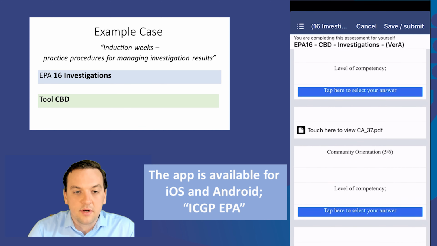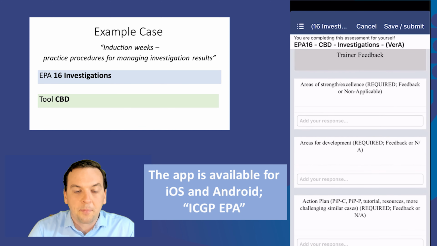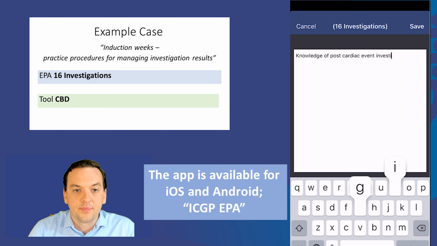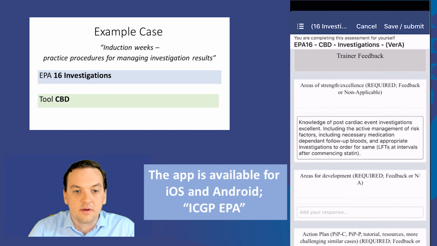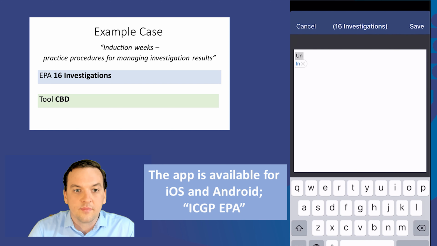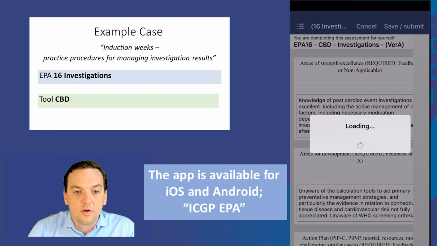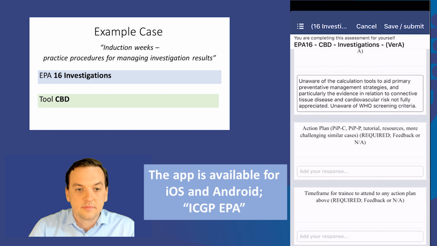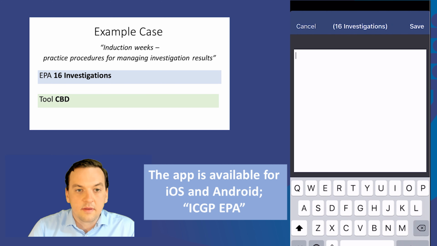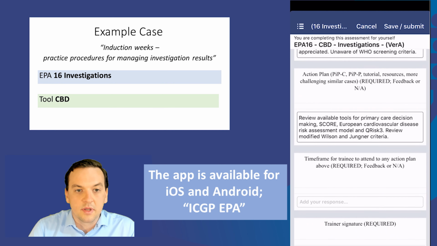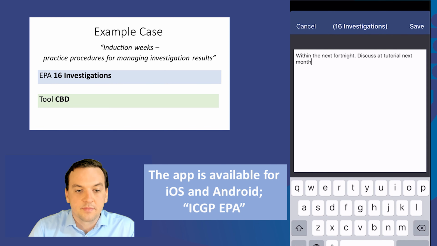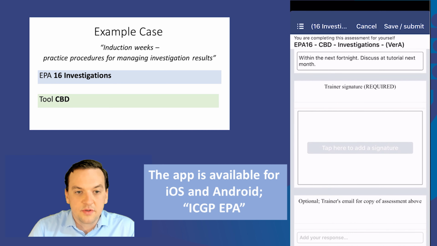Now we come back to trainer's feedback, which is free text. And again, this is accelerated, and we go on to areas of strength. And we save that, and then areas for development. Then go on to the action plan for how the areas of development could be addressed. And finally, we put the time frame for the development plan to be implemented. Then the trainer's signature is required at the end.